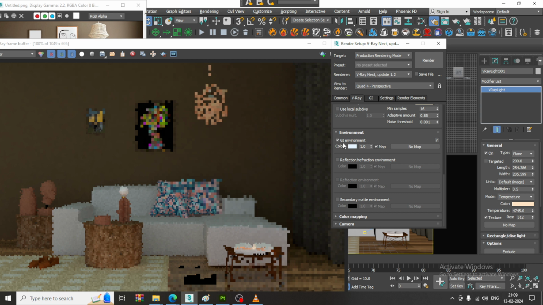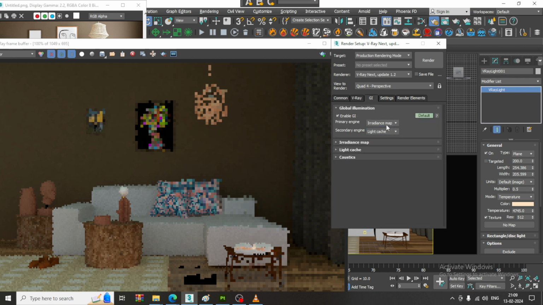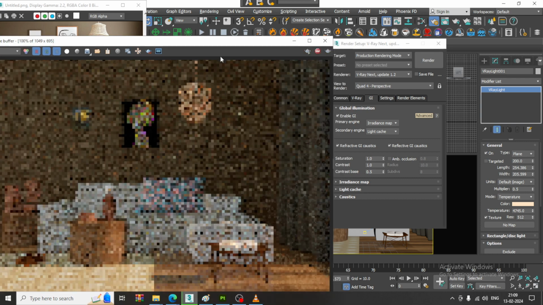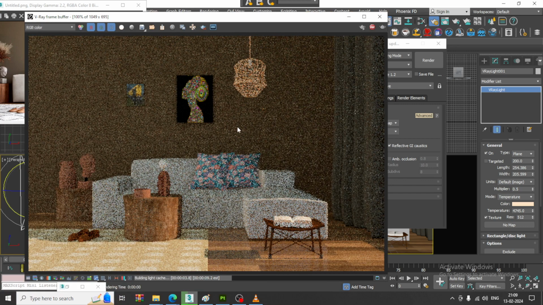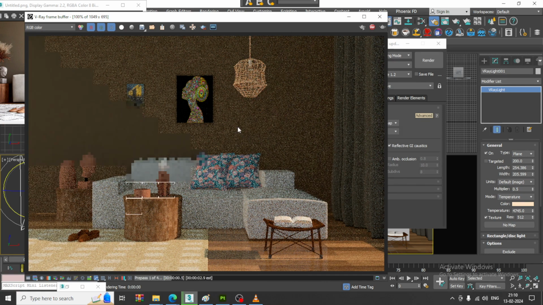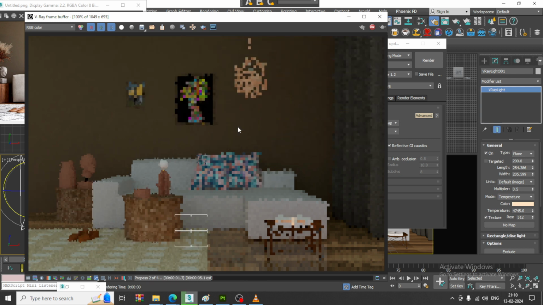So what we are doing over here, as you can see, in the GI environment, if you want to add something, we can add an HDRI. Color mapping, I'll keep it as exponential, and in the primary engine, I'll keep it as iridescence map. This is okay, perfect over here. And let's render it once again. So we can render some light passes as well later on.